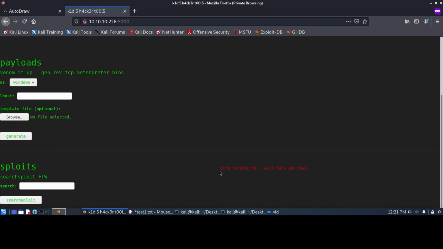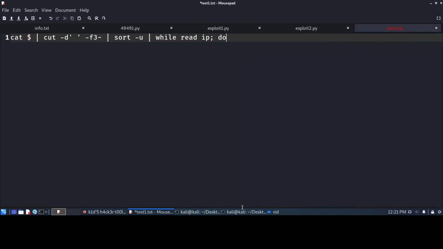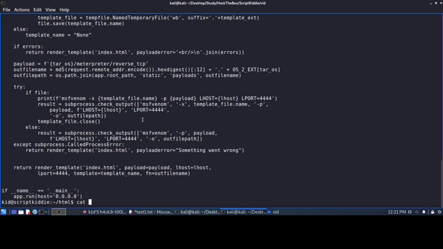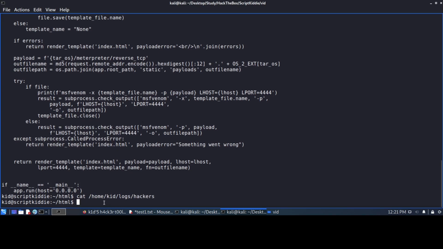So if I do that, I do get this text present over here. So that means that's what it's doing, and it's getting that hackers file. So it's writing the hackers file. So if you just look at this hackers file now, so it's blank again. So probably there's something happening over here. I'm not sure as of now.